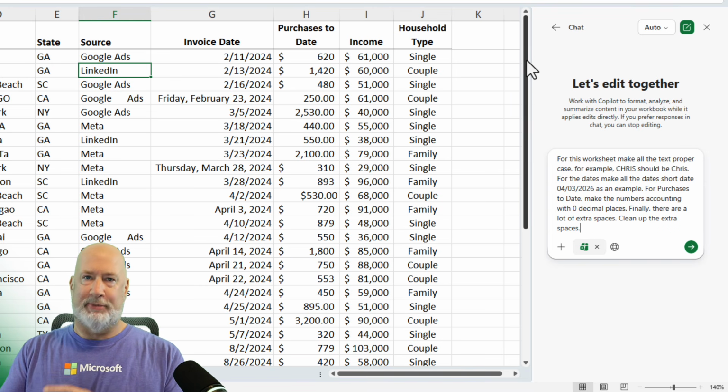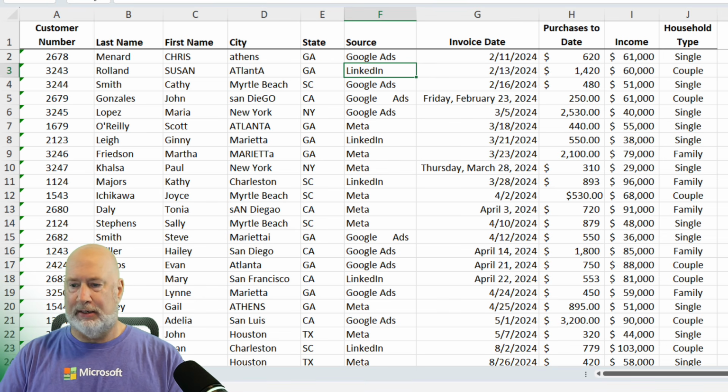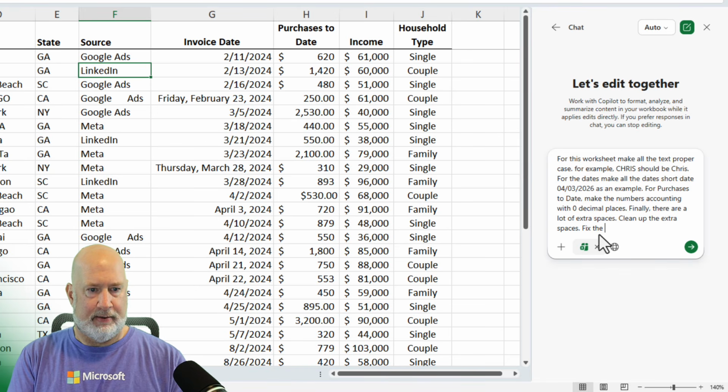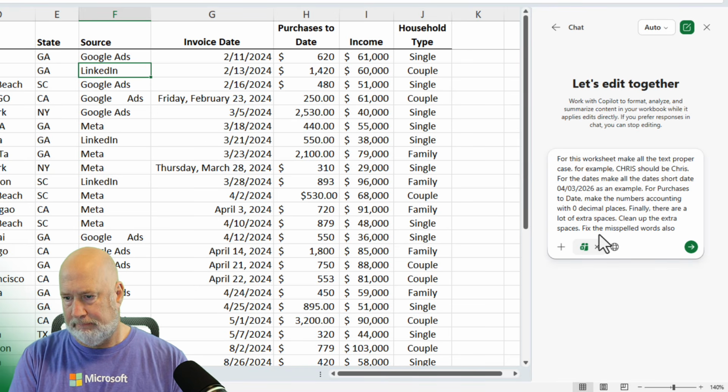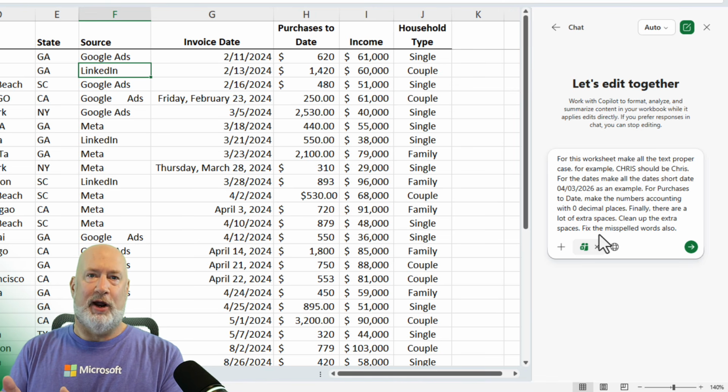This is the same prompt I used last week. I've got a lot of extra spaces in column F. I've got misspelled words in column D. I got all uppercase in column C. I need to put that in there too. I had to go tell it to fix the misspelled words also. So there's my prompt over there.